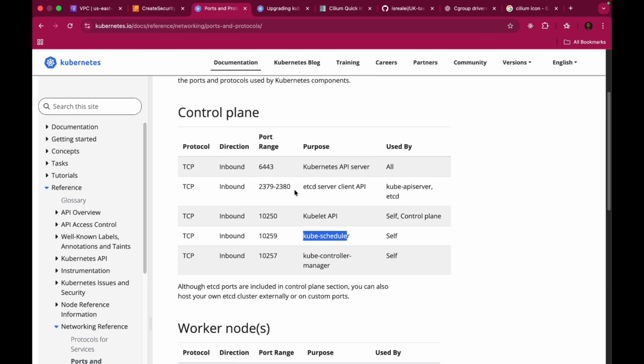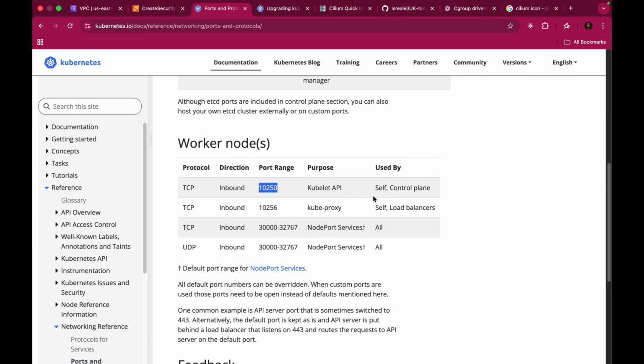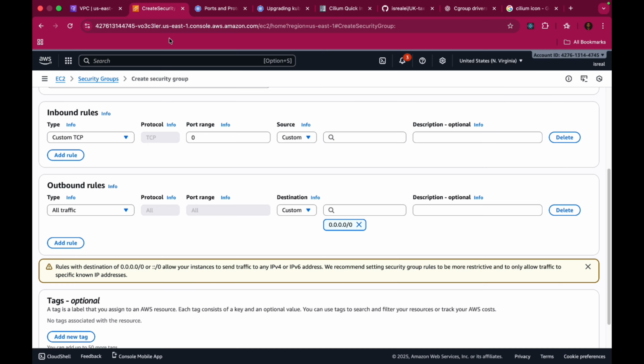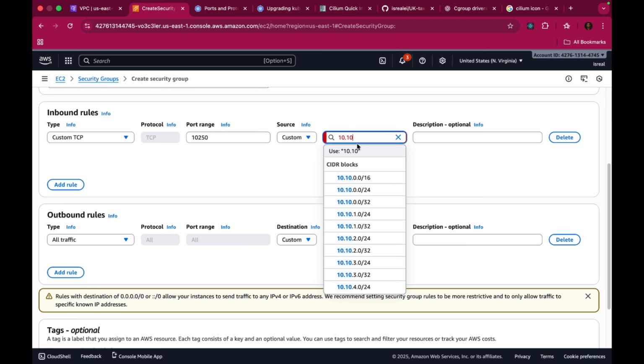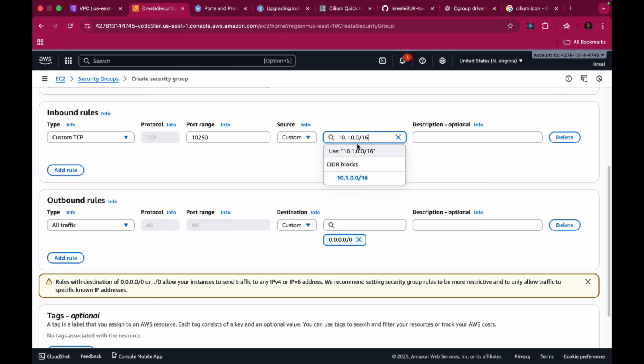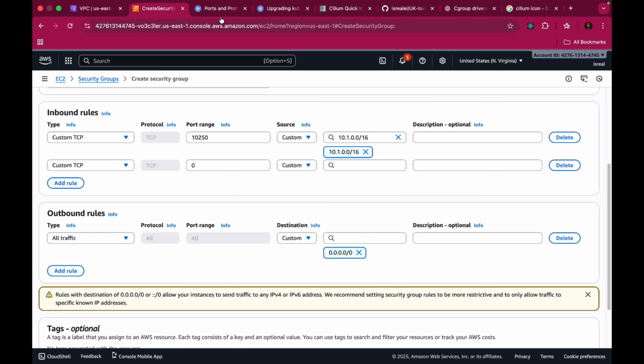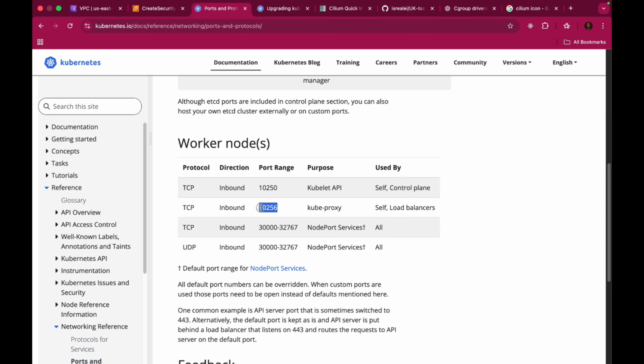Now, let's go back again, scroll down to the worker nodes. Now, for the worker nodes, we need port 10250 to be open, and this needs to communicate with the control plane and itself. So, specify the port here, and also specify the CIDR block of the VPC, which is 10.1.0.0/16. For that, click on add rule again, find the second one. This is for the kube-proxy. Now, since we are using Cilium as our CNI, we are not going to need kube-proxy, right? So we can as well do away with this particular one. I will explain later when I get to that part.